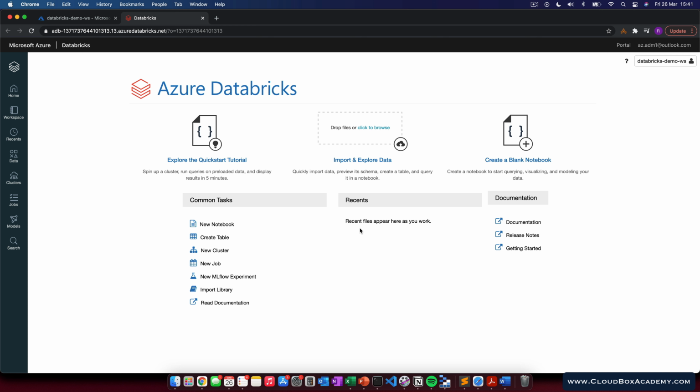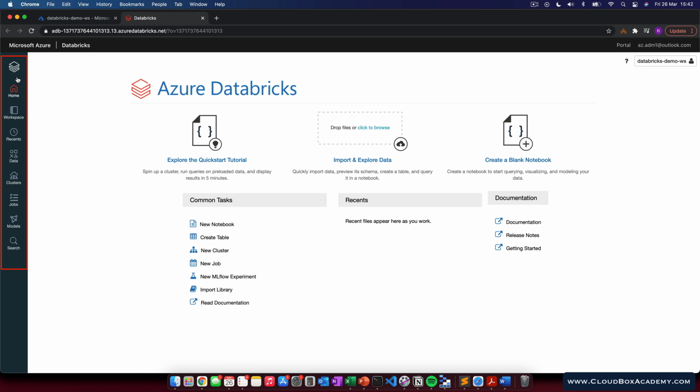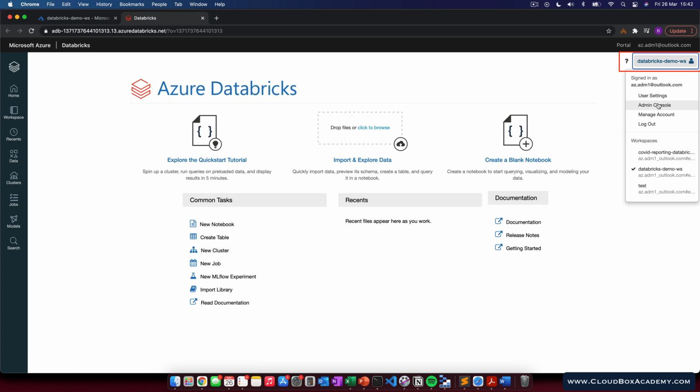There are three important sections here. In the middle, you've got some shortcuts. So you can create a new notebook from here, create a table, new cluster, and you can access the links for documentation, and you can import data from here. And on the left, you've got the navigation bar. So this is what you'll be mainly working with. So if you wanted to get to data, clusters, all of those you can access from here. We'll get to these in a minute. And on the right hand side, you've got access to your admin consoles and user settings and things like that.